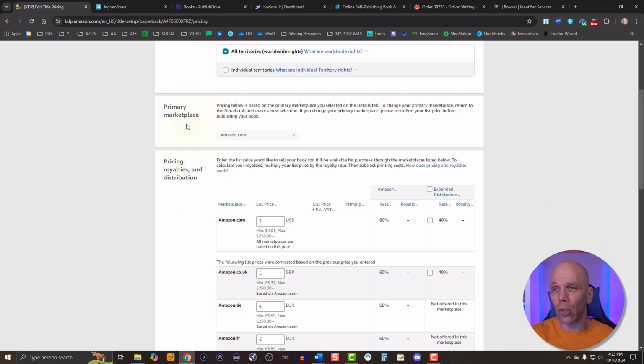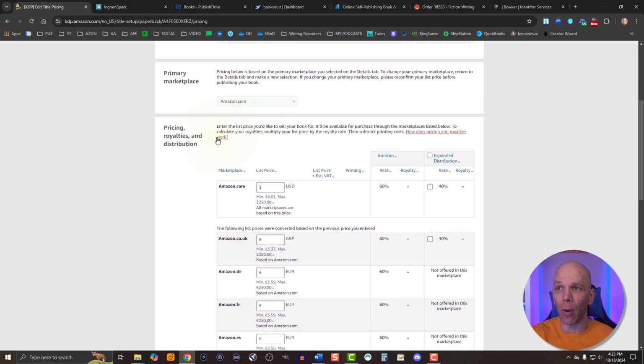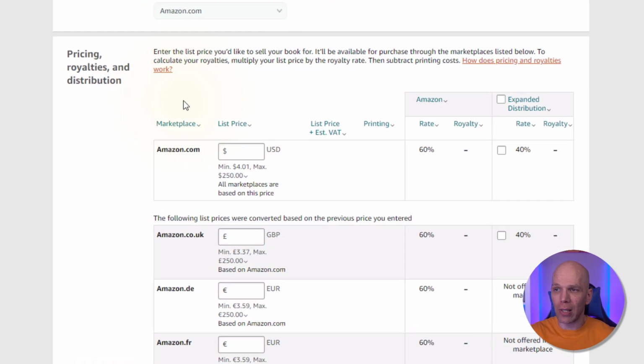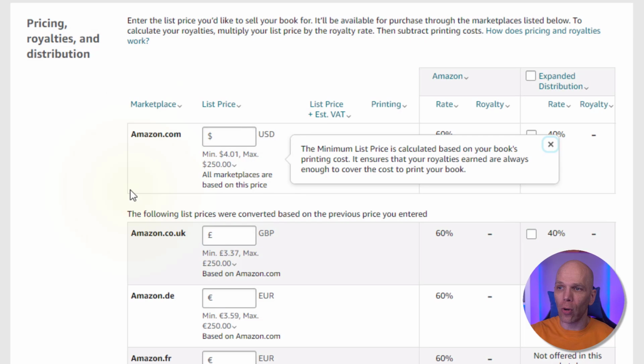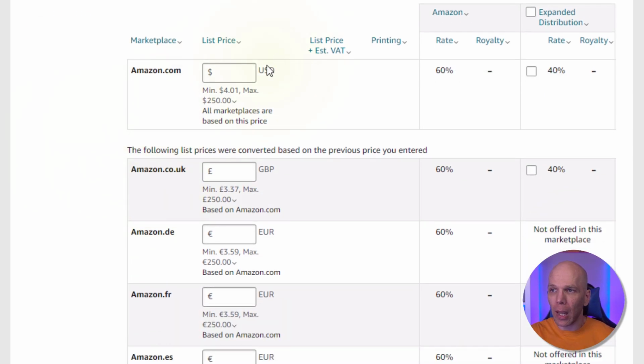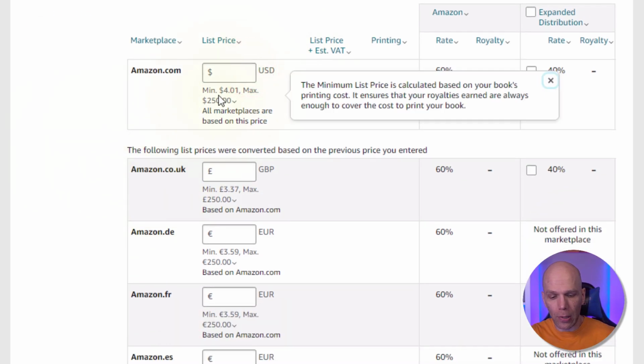Now, I'd mentioned earlier your primary marketplace. That was what we selected at the very first step. You see it's grayed out. I can't change this. In the event that you want to change that marketplace, you need to go back and fix that. But we are set here for US. I'm happy with that. And we're going to go ahead and put in a price. So $14.99 is going to be the price I want to do.